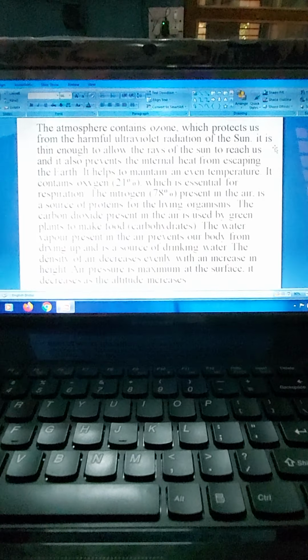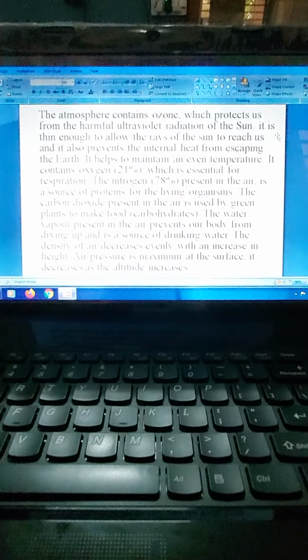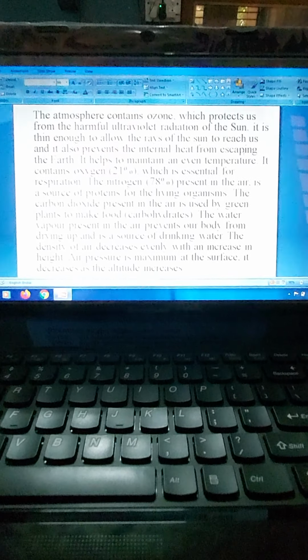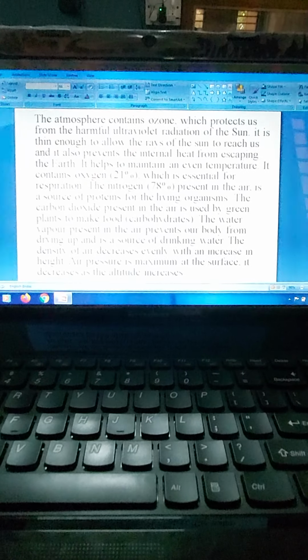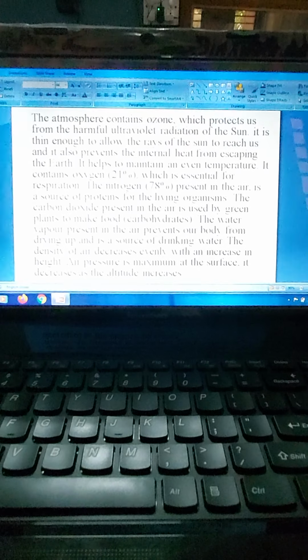Air pressure is maximum at the surface. It decreases as the altitude increases. It means that as we go higher and higher, the air becomes thinner and the amount of oxygen decreases.